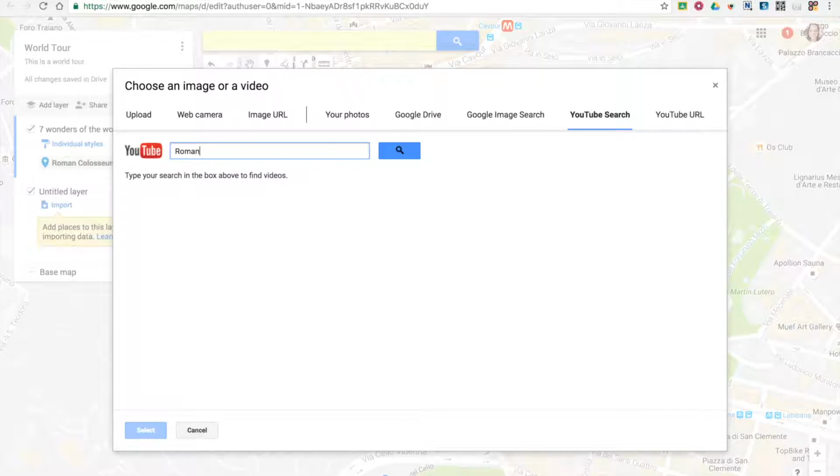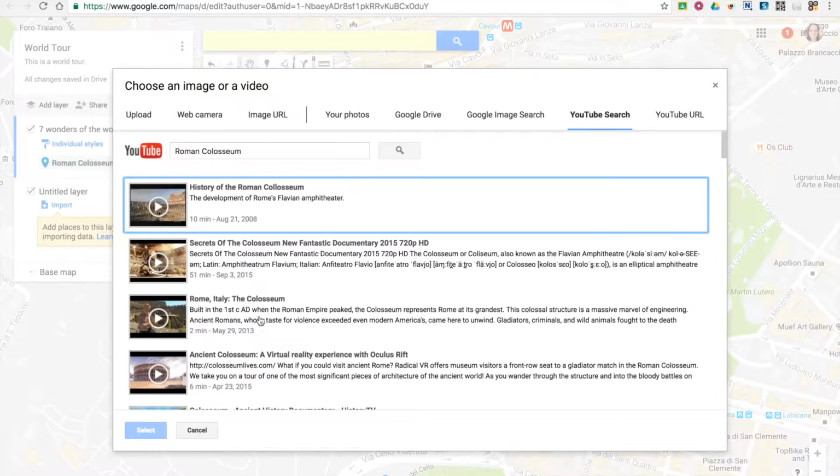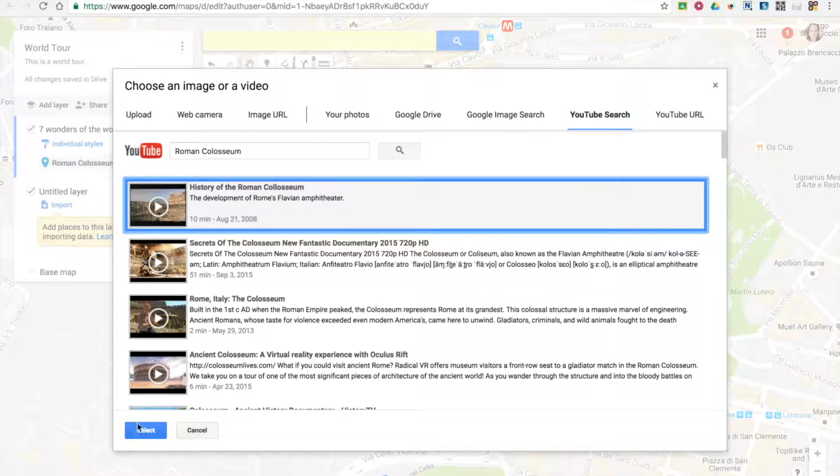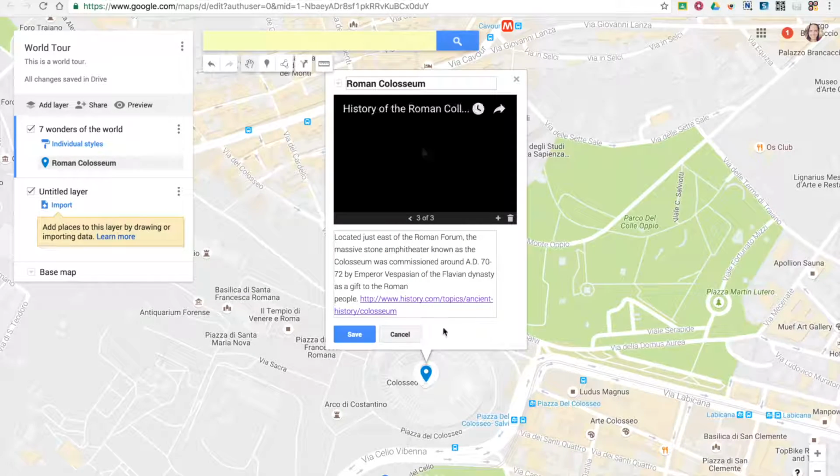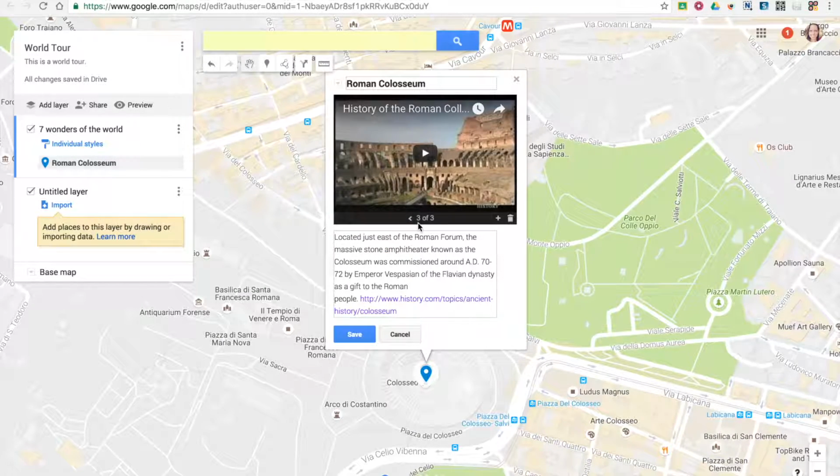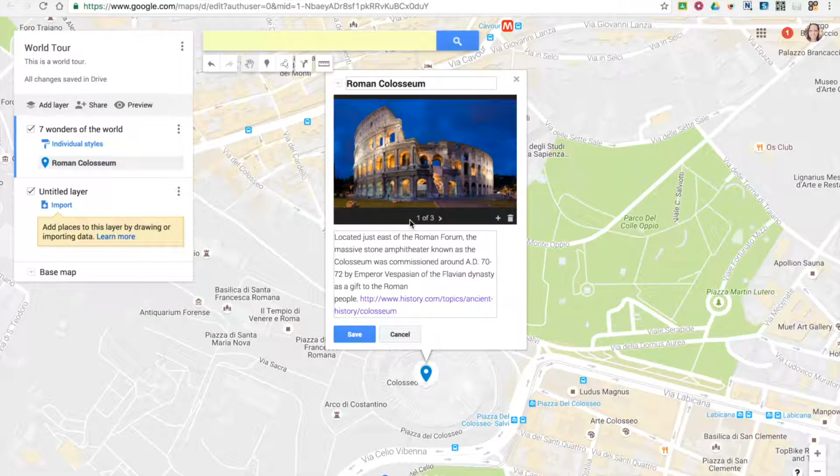I'm going to search for something about the Roman Colosseum. For this example, I'm just going to click on the first one and push select. Now you can see that I have 3 of 3 things available. This is my video, and I have 2 images. If I don't want this image, I can push the trash can, and then I'm going to push save.